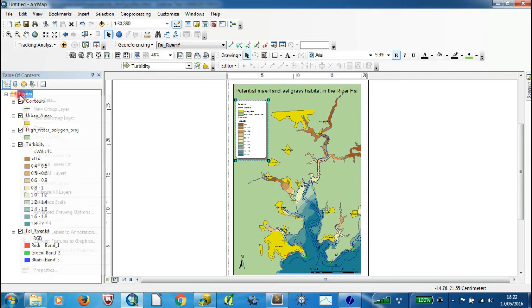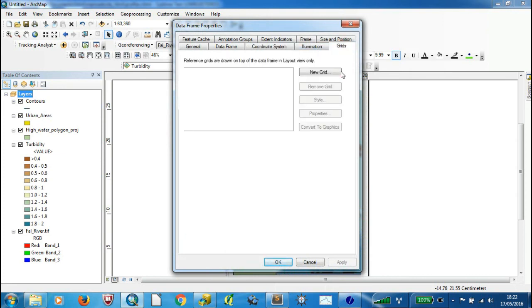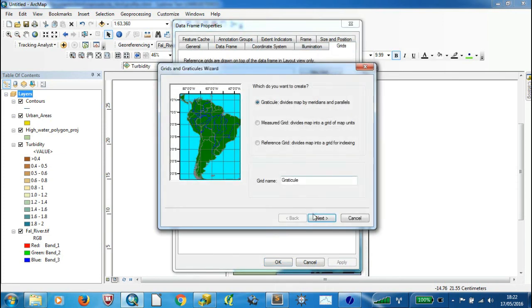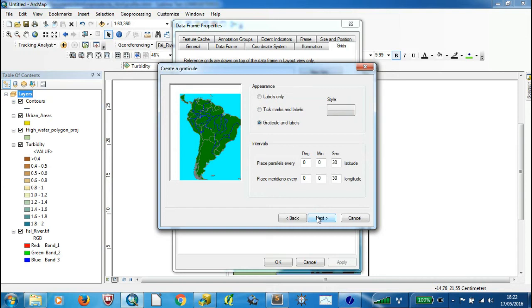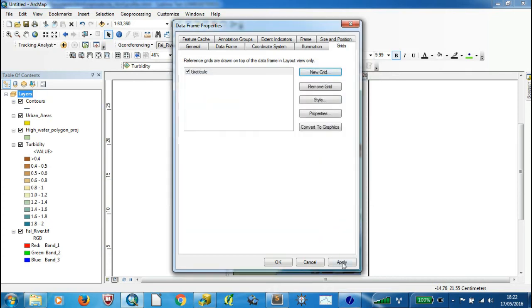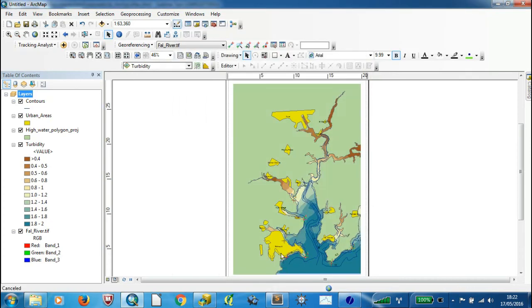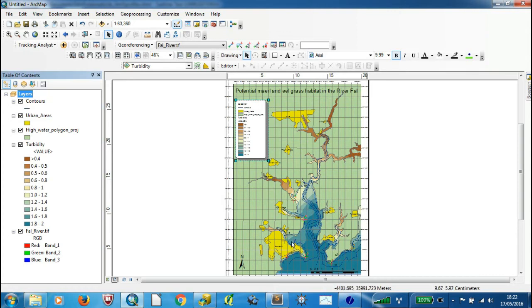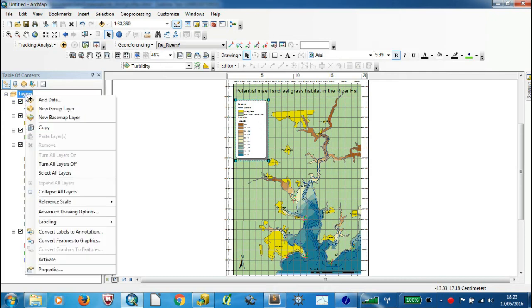So to put coordinates in, I go to layers, I go to properties, I go to grids, I click new grid, next. And this will decide where the lines of lat long go, how wide they are. Let's just see how it looks at 30 seconds, a minute. I'll just click finish for now, click apply, and my grid is on there. There we go. So I want to edit my grid a little bit, because I think the grid squares are a bit too small.